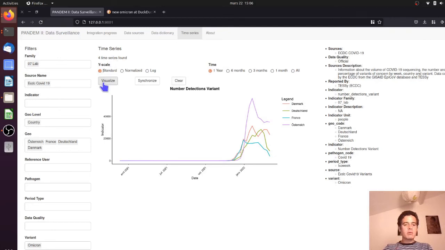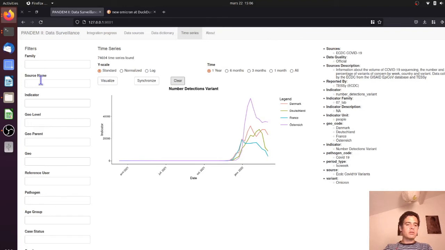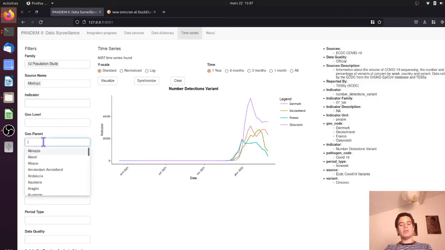Okay, and maybe the last thing I would like to show you today is something coming from a different kind of data, which is population study. We have data from Medicis and Twitter. So let's check Medicis. We have 18,000 time series in Medicis. Medicis is a news aggregator produced by the European Union, and it focuses on health news, and we have just one indicator, which is the number of articles, and we identify the mention of cities or countries or regions inside, and so we try to produce time series for the news mentioning different places.